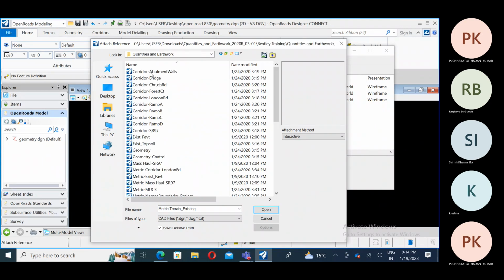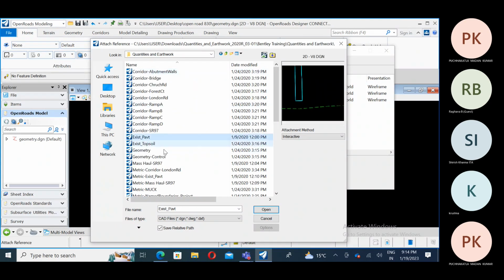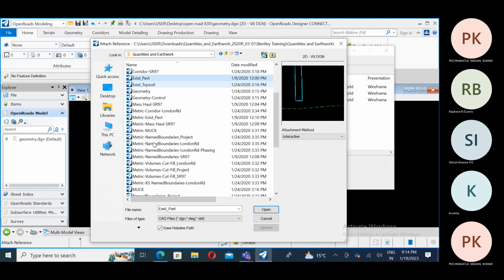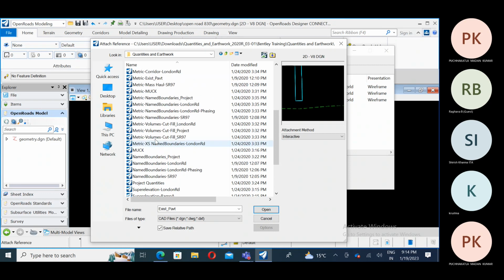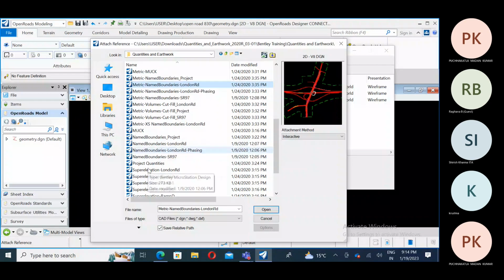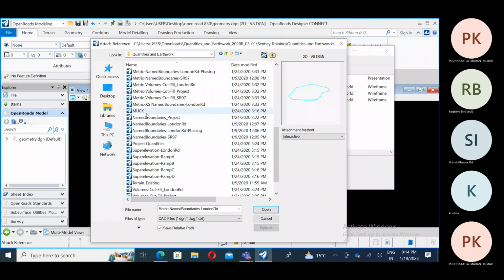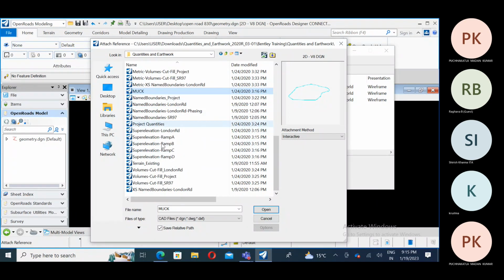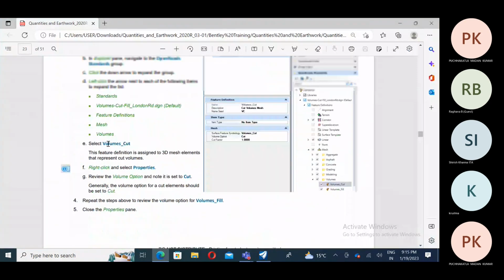I'll show you that. See, here we have the existing pavement file in which you can see named boundary London Road. You can see the existing file from here. If you want to open it now, you can see all these things. So it is available. These are existing files which are shown in your PDF. Okay, now see which file we have to use first.